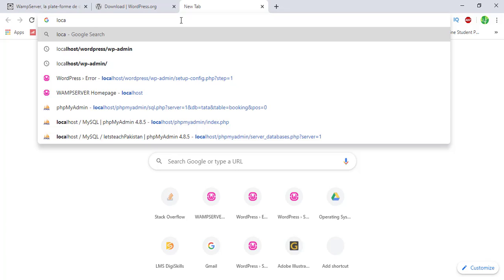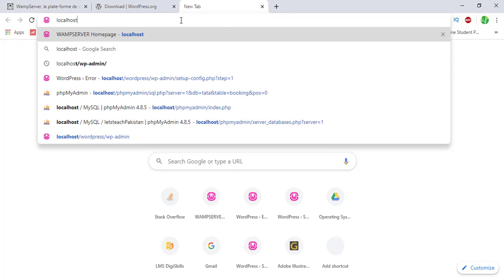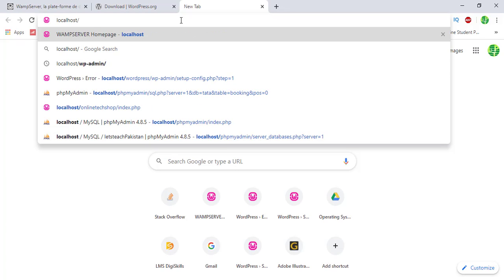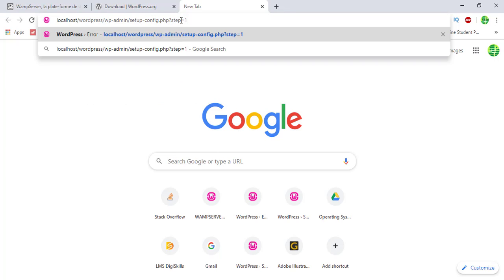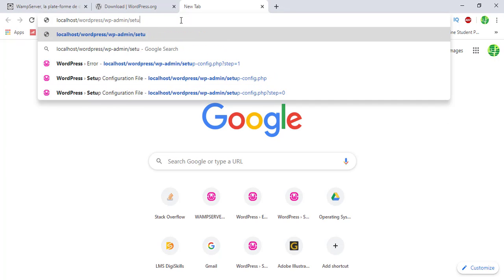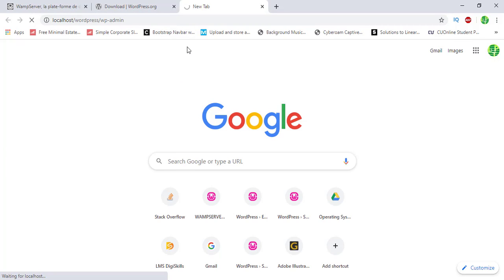folder name, and after that in WordPress there is wp-admin, with a straight line, a hyphen, and after that I'm going to press enter. So it's going to take me directly to that file, and it's going to run that file. So here it is. I'm going to just type this and press enter.